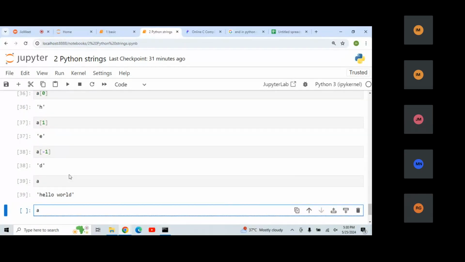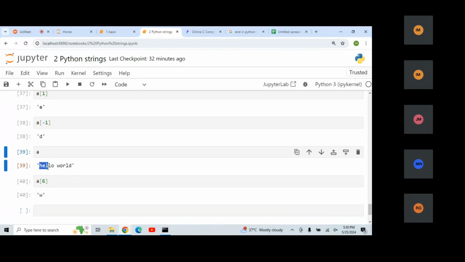Now if I mention 6, what is going to print? Tell me fast. That is going to print as a W. Now you can see the count here: 0, 1, 2, 3, 4, and the fifth value is the space. Clear?